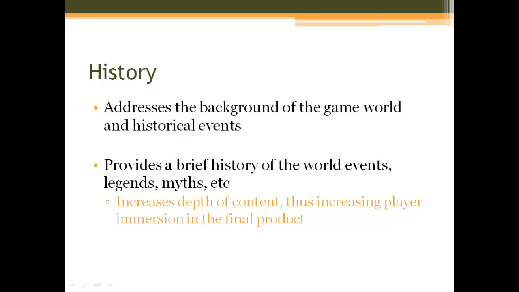The history section addresses the background of the game world and the historical events that occur. This also provides a brief history of the world events, the legends, the myths, etc., and it's all aimed at increasing the depth of content, thus increasing the player immersion for the final product.